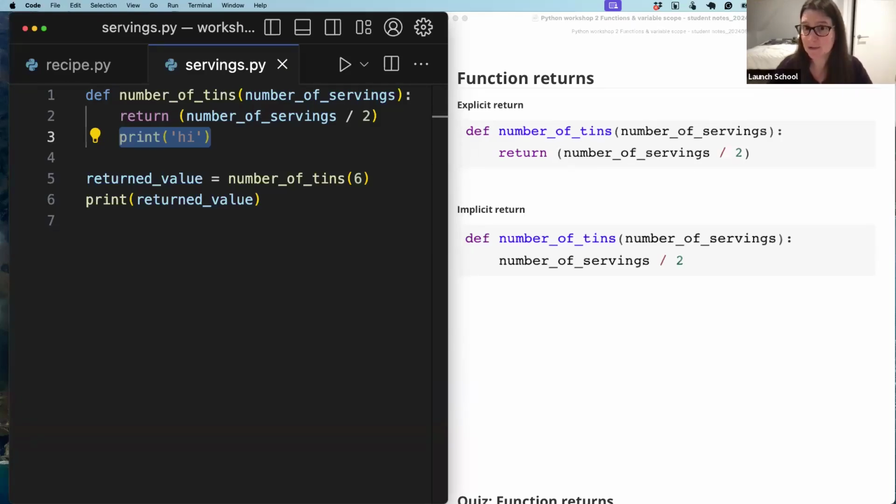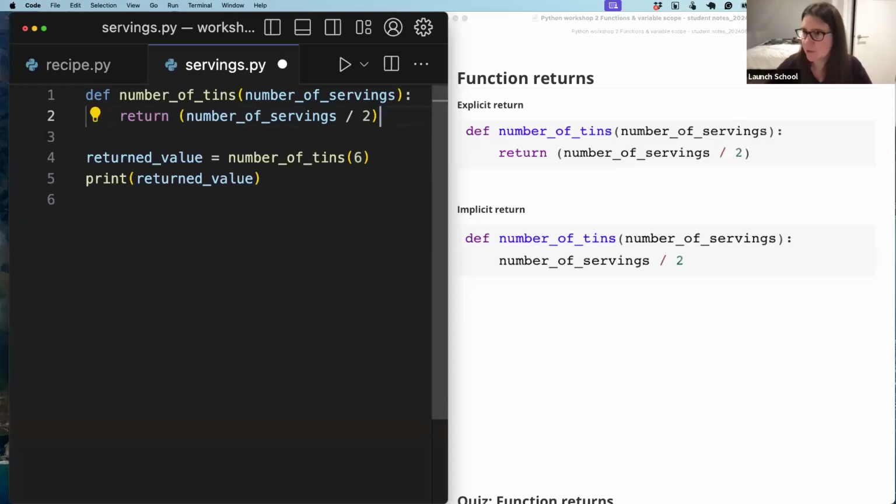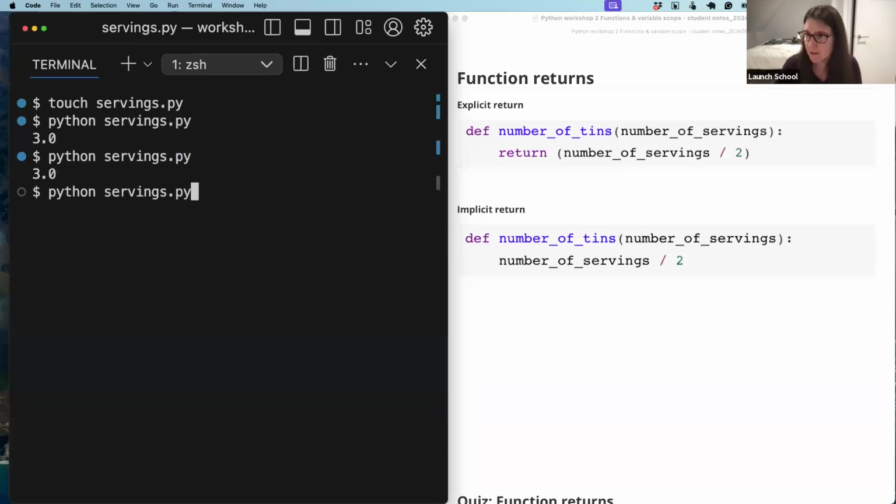So that's an explicit return. We're now going to look at an implicit return. So if I just get rid of this return keyword here, I'm going to execute the code as I did before. I've just got rid of the return keyword. Now I can see none is coming back.